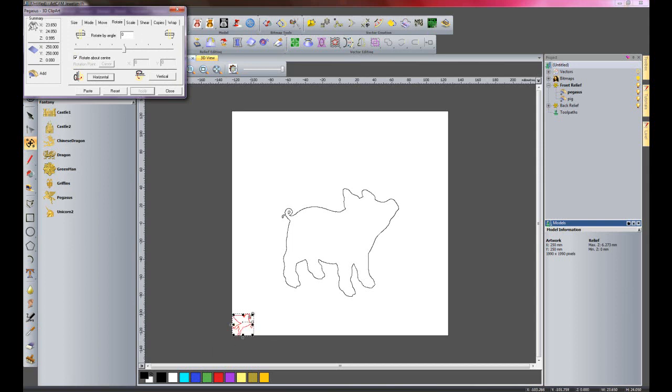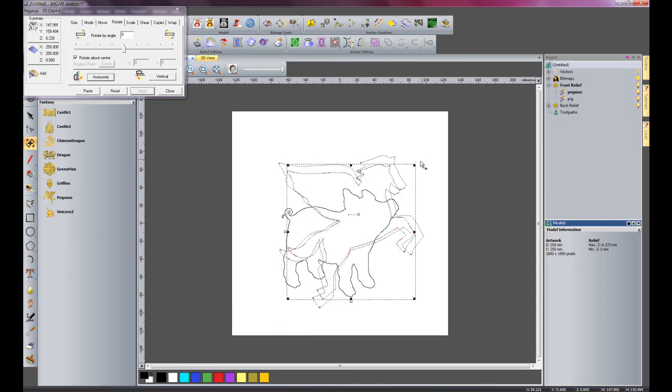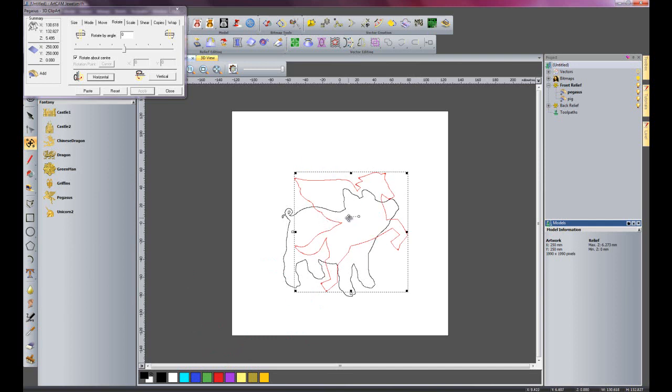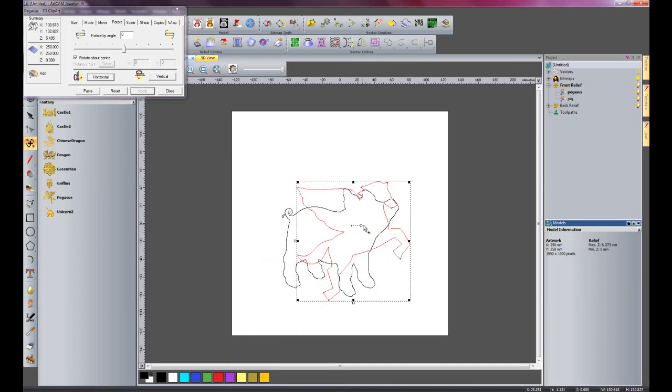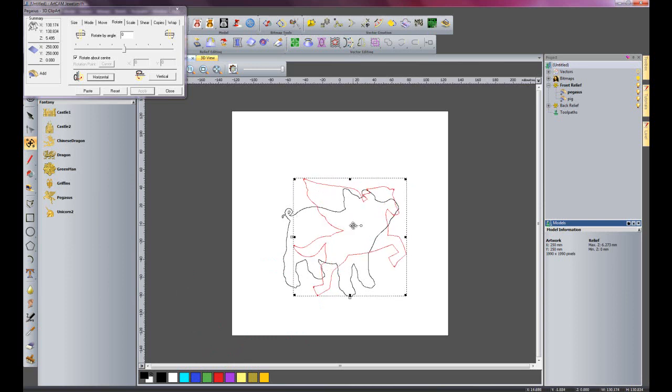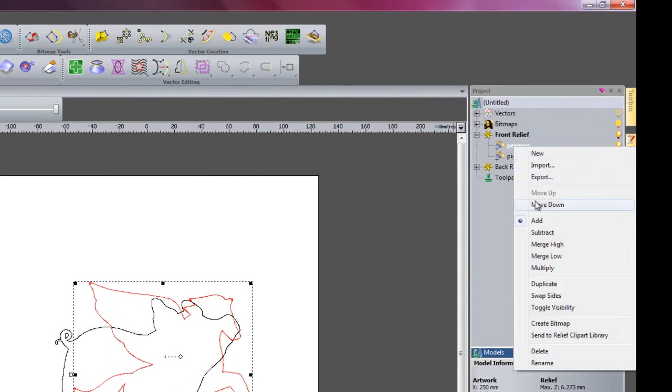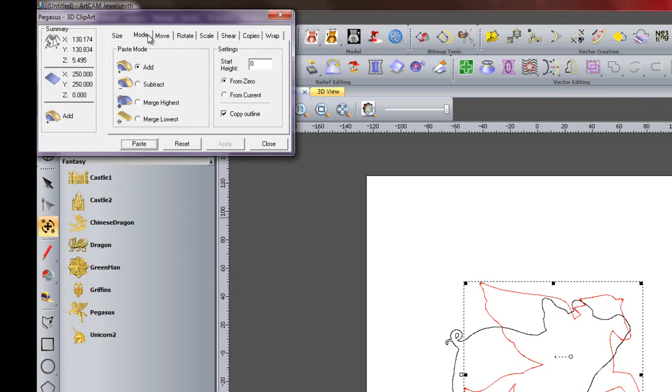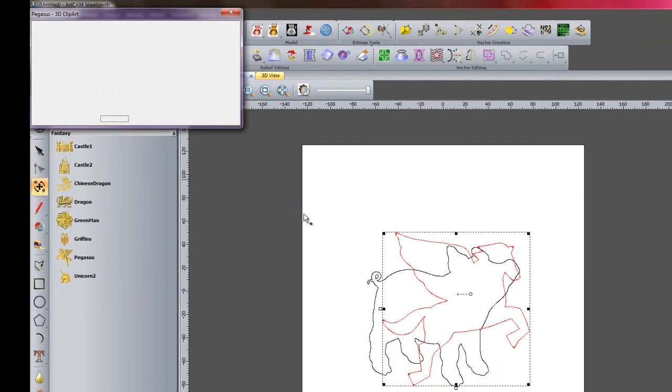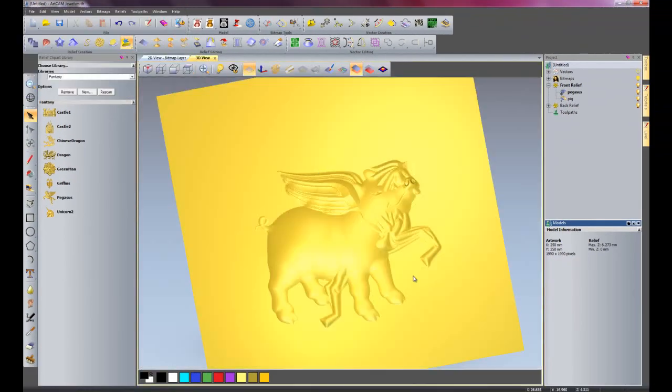I'll press Shift and Alt just to move this up. Move over. This particular wing is going to be the back wing, so I need to make this quite small, and I'll move it down, and I need to rotate it round just so it adds a bit of perspective. That should do fine. I'll right click the Pegasus and select merge high, and I'll select merge highest for the mode on my clipart, and I'll select paste. Close that, go into 3D view. There you can see it's a mishmash of a pig and Pegasus hybrid thing.